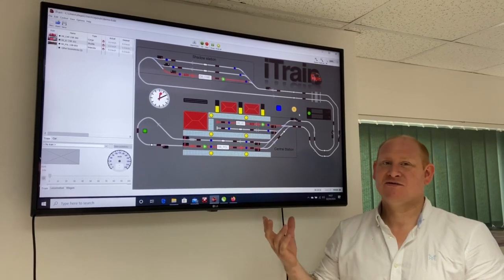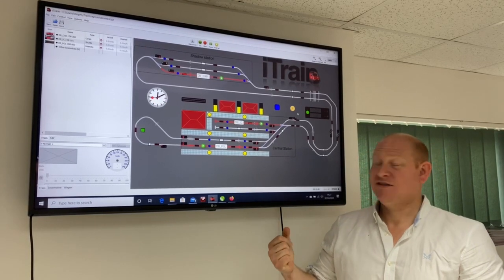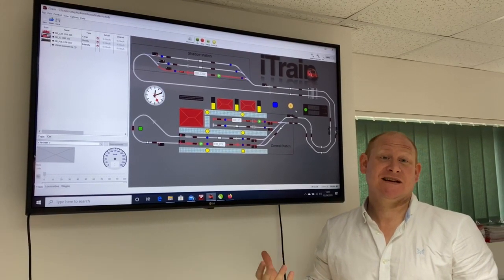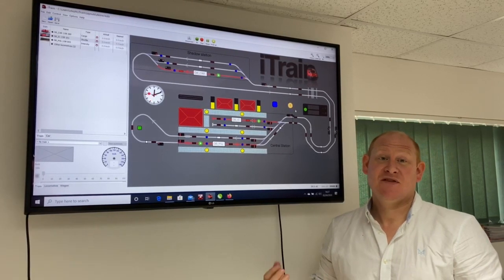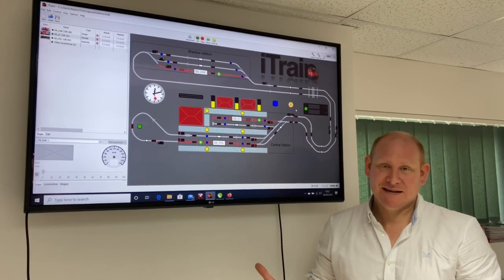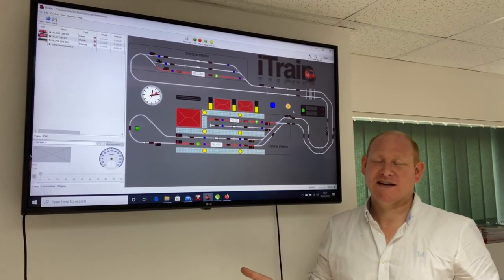You can let iTrain control certain elements, the signals, the blocks, so you get anti-collision with the blocks, or you can set routes so trains will automatically run to a route or a schedule that you wish to run. Whether it's a timetable of events, that can be an automatic thing, but you could have that running and you could manually still run your own trains.